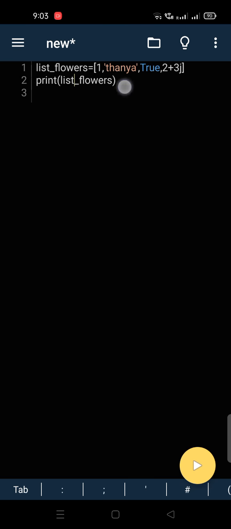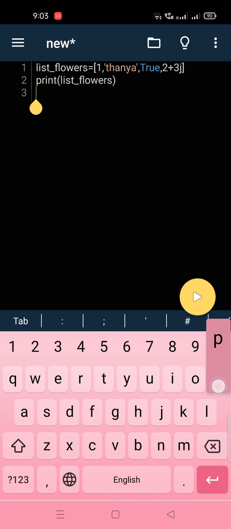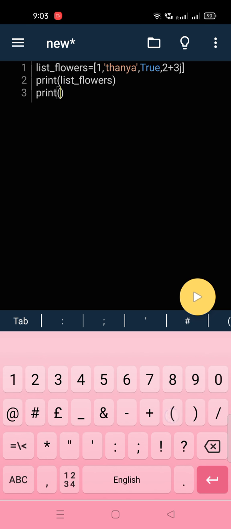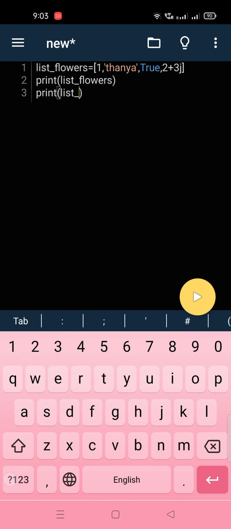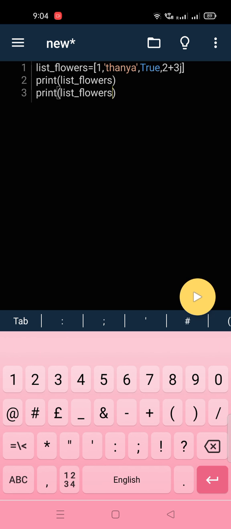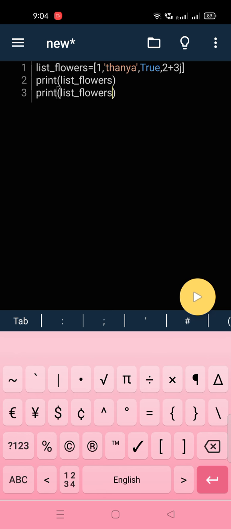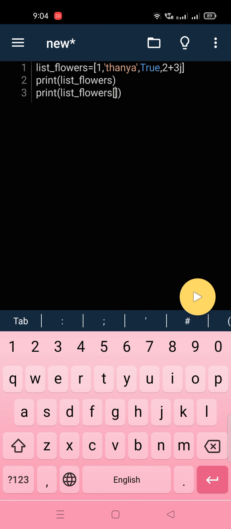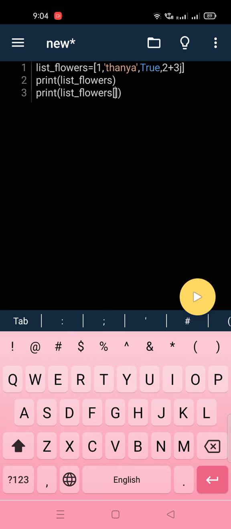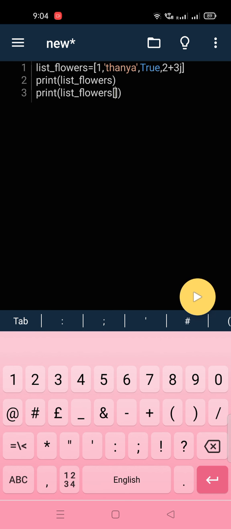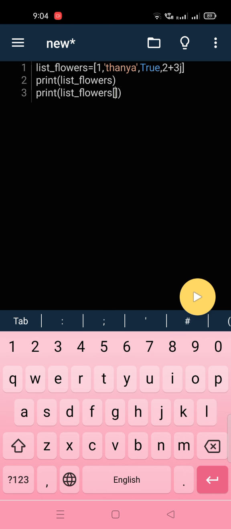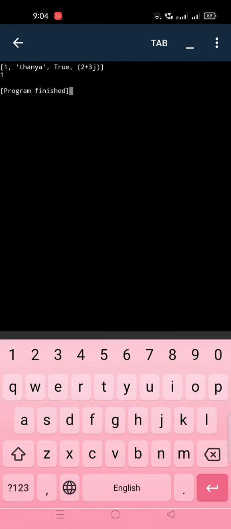Now let me find a particular element from this list. So how to access a particular element, let's see here. list_flowers, just give the name clearly because I was in a hurry, but you people should give the names clearly. Now I have to give the index position, right? For that you have to mention it with square brackets. Now I wanted to print 2+3j. Let's check it. Always remember the index position starts from 0. That is, 1 is at index 0. So let's give index position 0 over here. Now check the output.